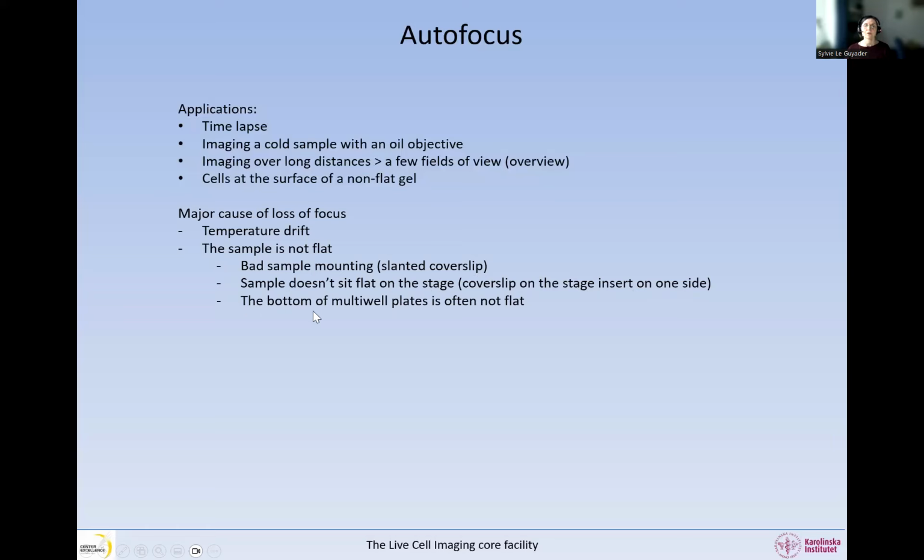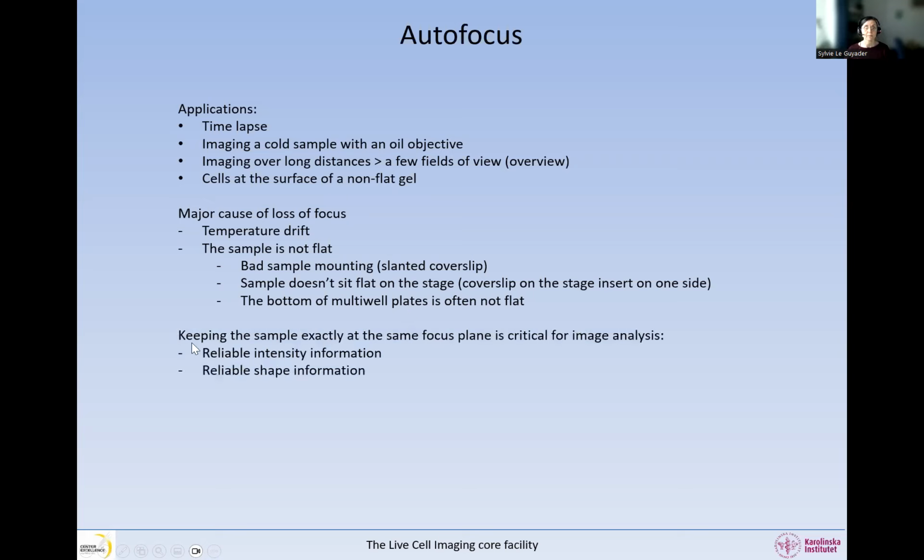And of course, the bottom of multi-well plates is often not flat, and this is a pity. This is even worse if you put your multi-well plate in the fridge or incubator, the plastic distorts, and then the bottom is not flat. It's a lot worse with plastic bottoms compared to glass bottoms, but it also happens with glass bottoms. So these are the major problems that we have with focus.